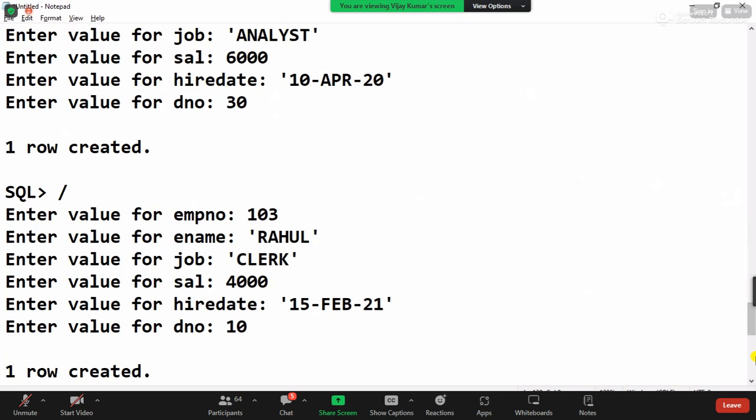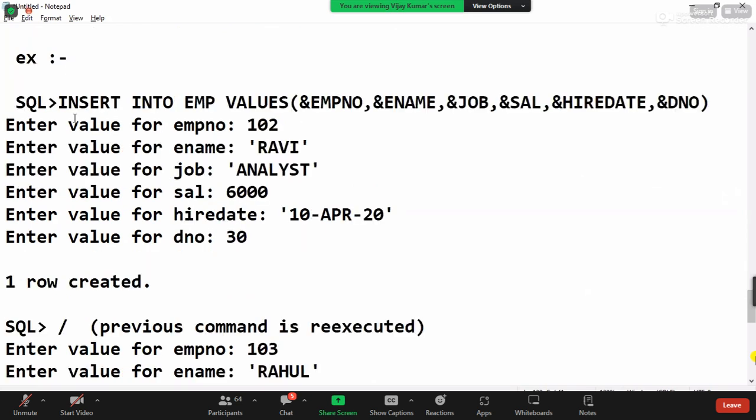What does forward slash mean? When you give forward slash, the previous command is re-executed. What is the previous command? The insert command. The insert command is re-executed.